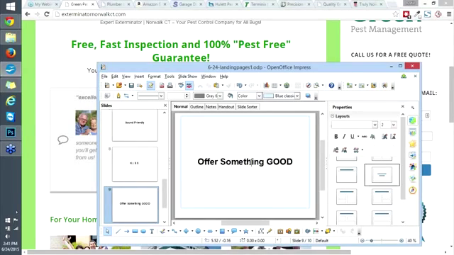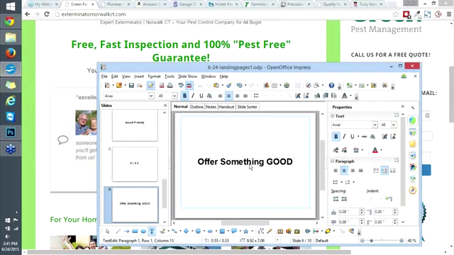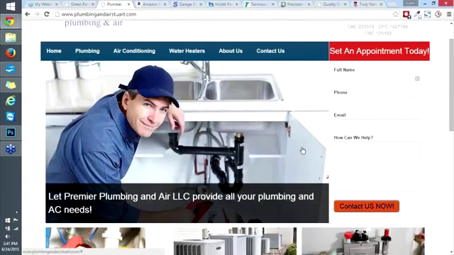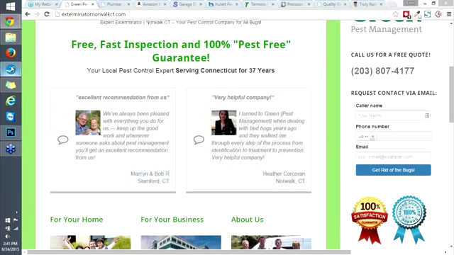So offer something good. Give them something that will compel them to take action. And if I could, I would definitely have coupons on the site or some type of offer like this. Call with offer code WEB30, or fill out this form to get your coupon right away.